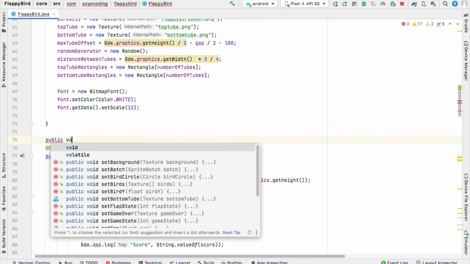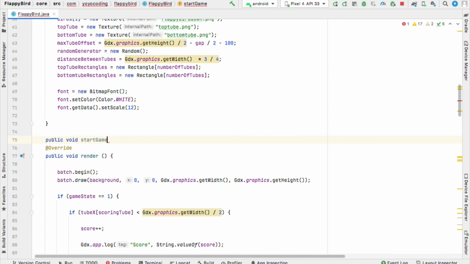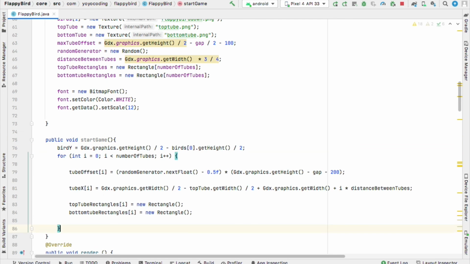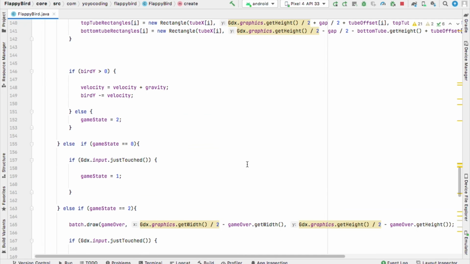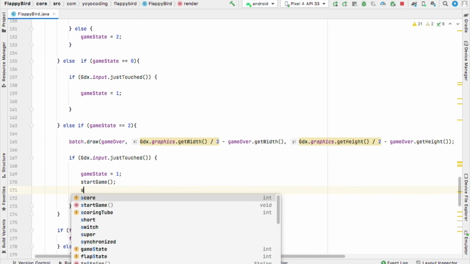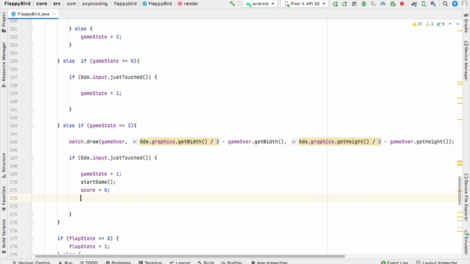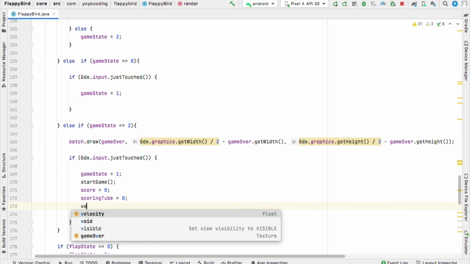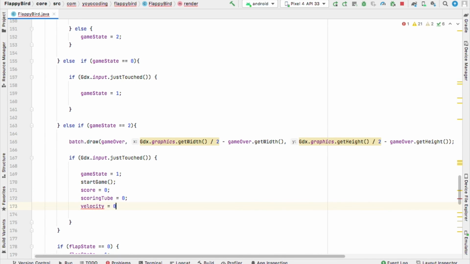So let's put it in a separate method. I'll call it startGame and I'll call it here, and also add startGame in here after the game over as well. And I think there are a couple of other things that we need to change here. We need to set the score back to 0. We also need to set the scoring tube back to 0 and velocity back to 0, so that we are checking for the first one again.